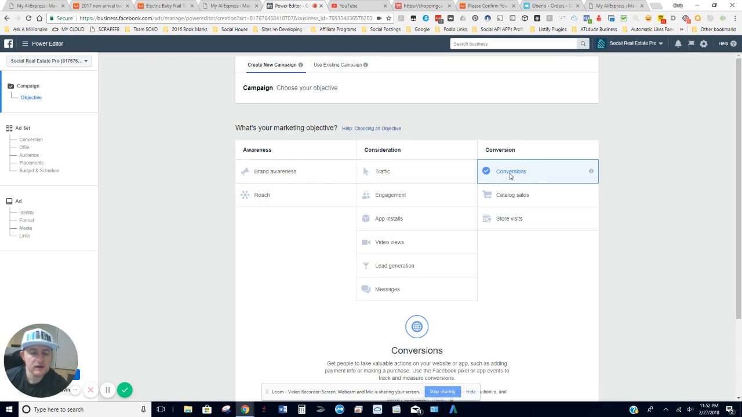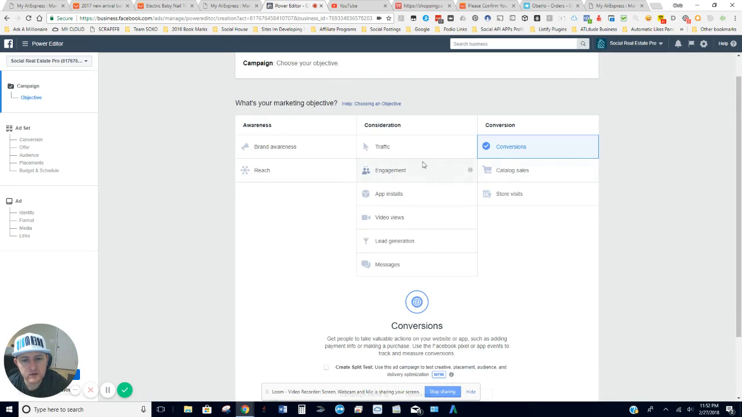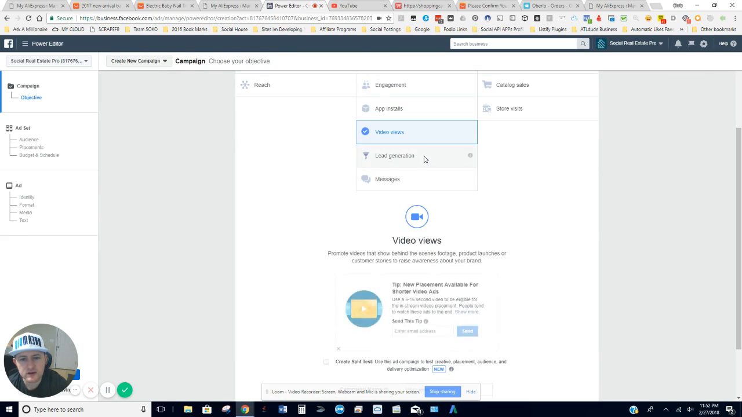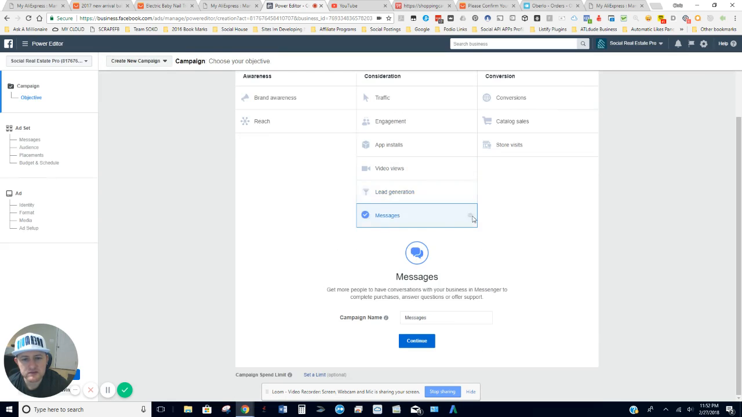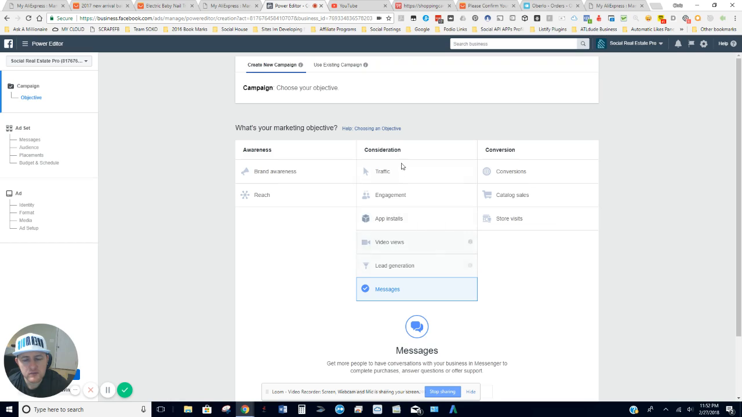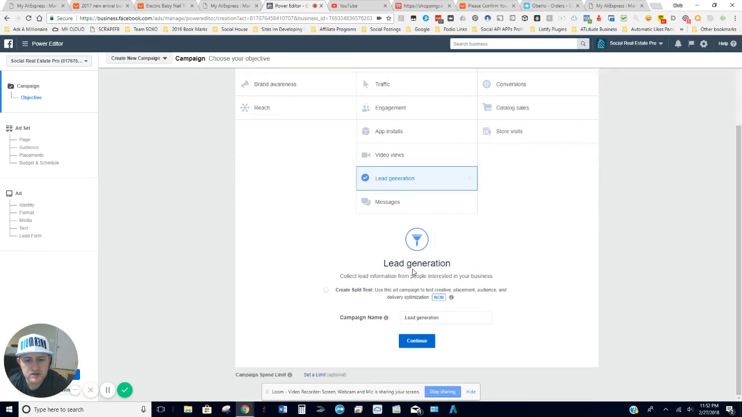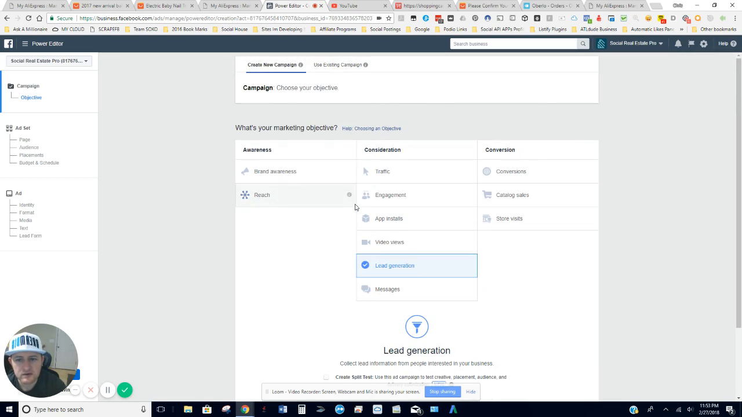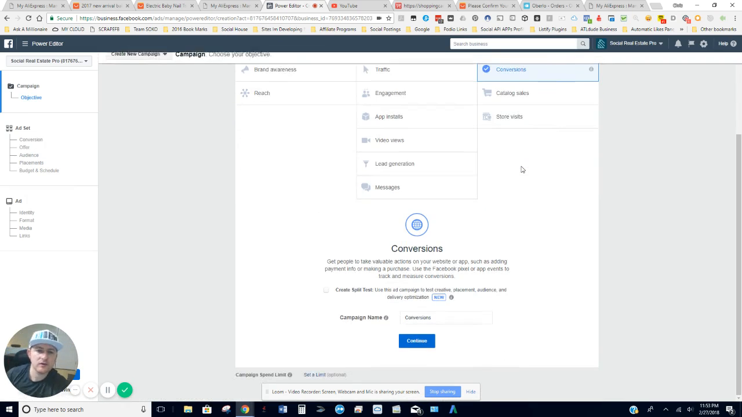So, all right, conversions, super simple. There's also traffic, engagement, video views, lead generation, and messages. Those are all awesome things, but they're for different tactics. Lead generation literally will get leads. You've got to download them into a spreadsheet or connect to a CRM, which we can do all that for you or teach you how to do. So just reach out and let us know what you're looking for, because every business is different. But right now, what we're going to focus on is conversions.